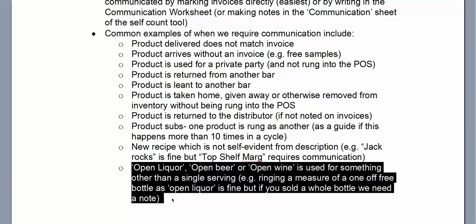And then finally, we want to try and stop using your open buttons, because they obviously are open, they don't indicate what's being poured, you have no control over what's being poured and what's being charged. What we're going to do is presume that those buttons are a single serving. So if you ring up open wine, but it's for a whole bottle, then it creates a problem because we'll just assign probably 6 ounces when actually you served the whole bottle.